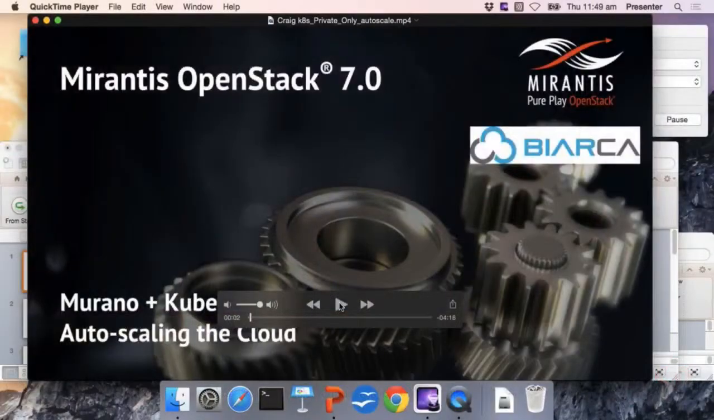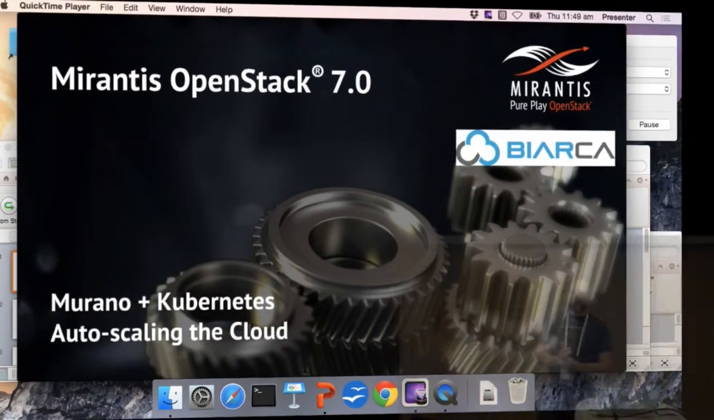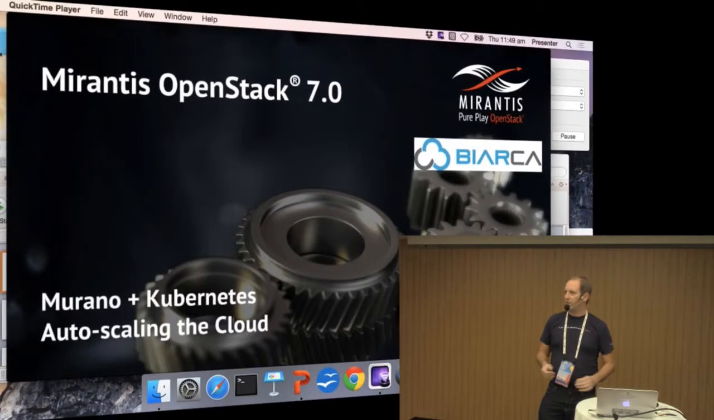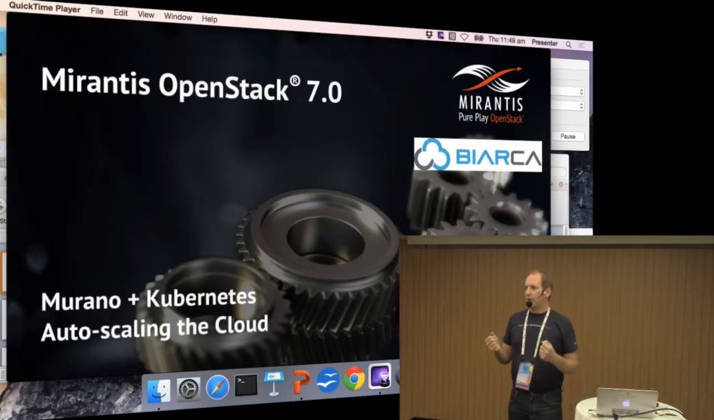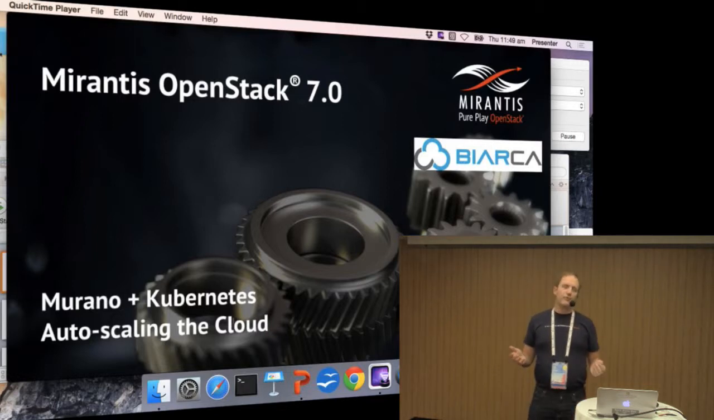So what I want to share with you today is some early work we're doing in partnership with our friends at Google, and working very closely with this engineering firm called Bjarke to enable leveraging an infrastructure-aware capability, the Murano application catalog, to automatically scale infrastructure for applications.